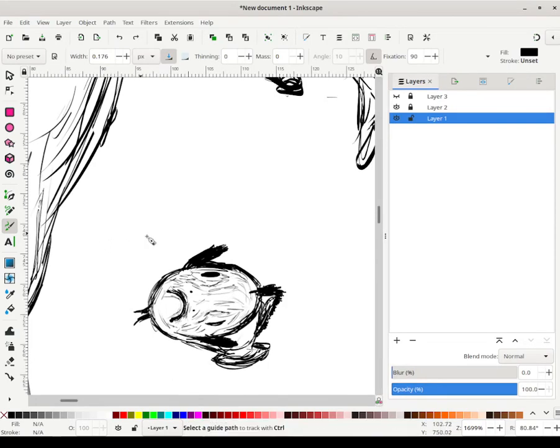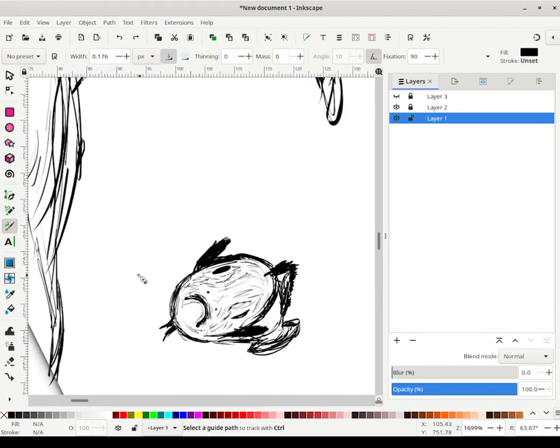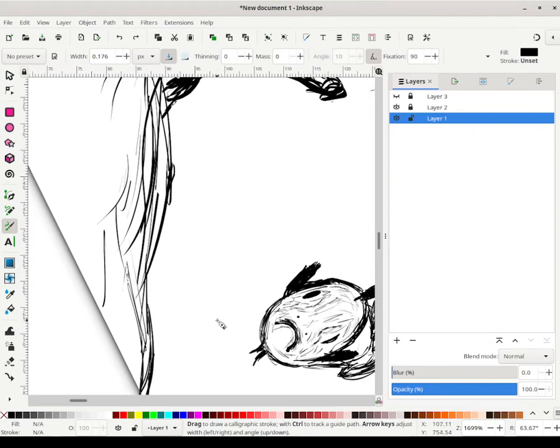I'm gonna draw him a mate, and I'm gonna try to put her swimming at an angle and looking up. So I'm rotating the screen on purpose this time.